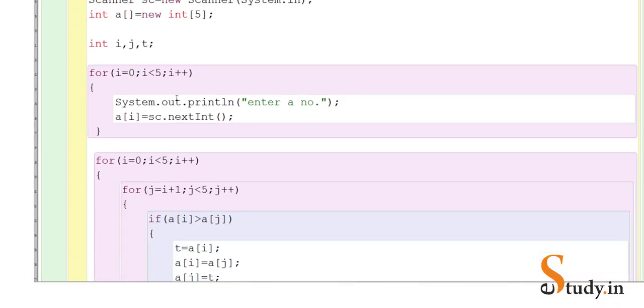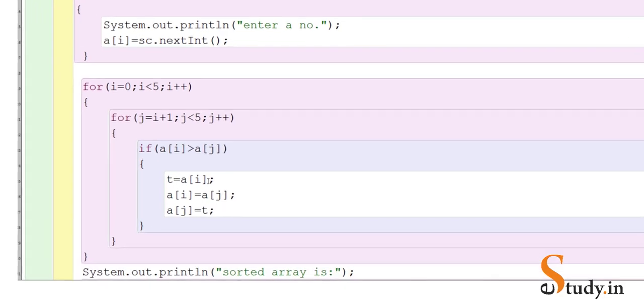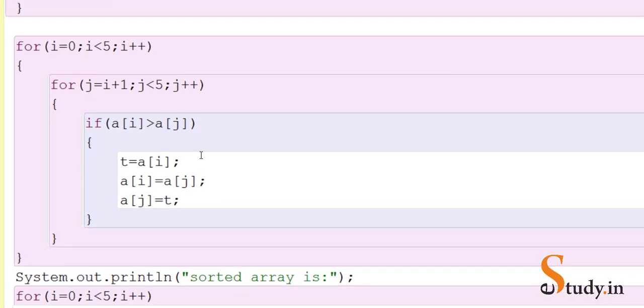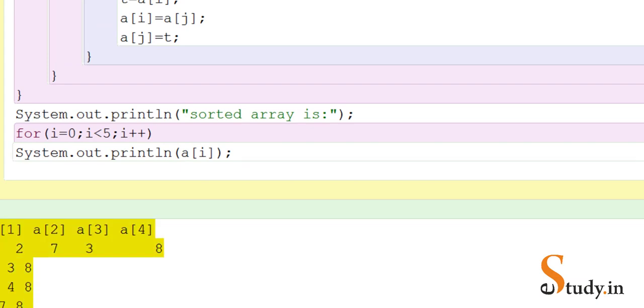So this is one of the ways we can sort a 1D array in Java. So for i is equal to 1, i less than 5, i plus plus. For j is equal to i plus 1, j less than 5, j plus plus. If ai is greater than aj, then this is the logic for swapping, and after that we are printing. So let's see whether this will work or not.